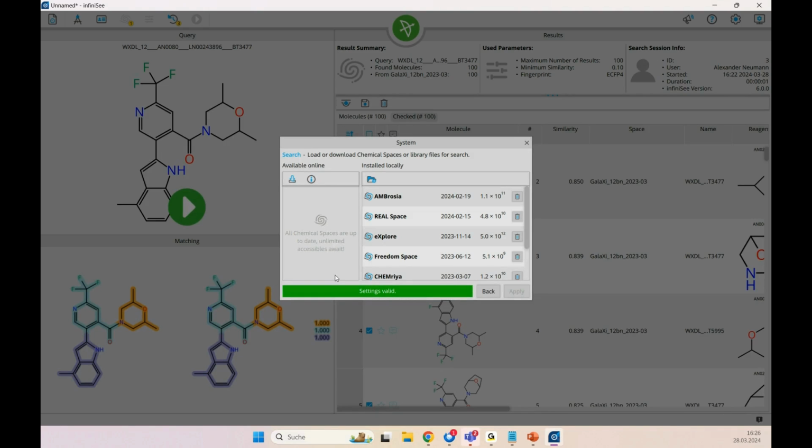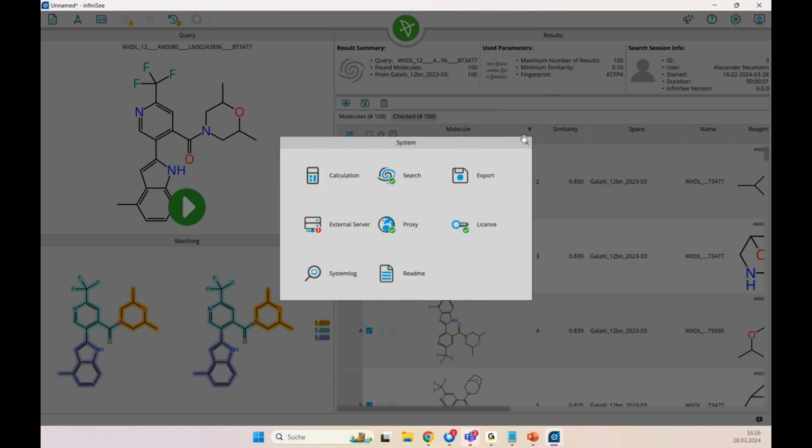Okay, back to infiniSee. Just so you know, within the settings, you have a lot of things that you can adjust.